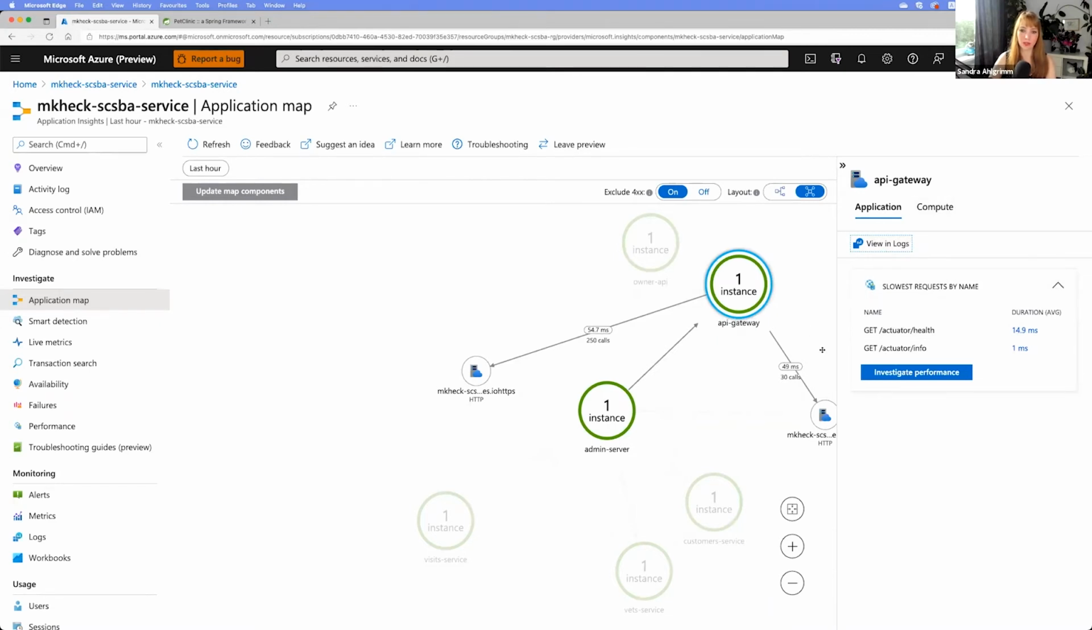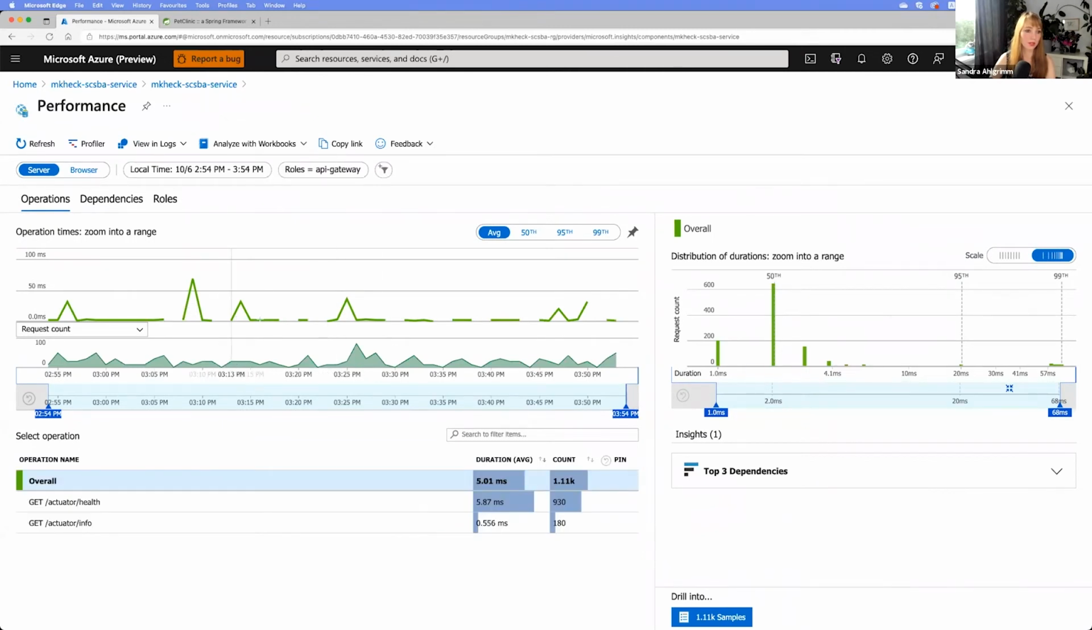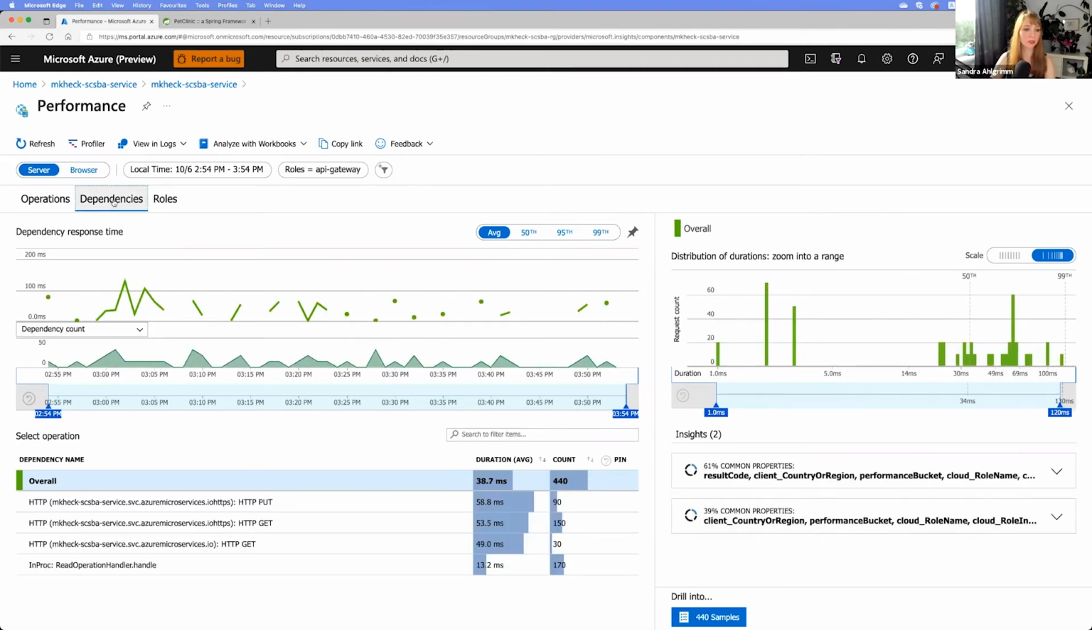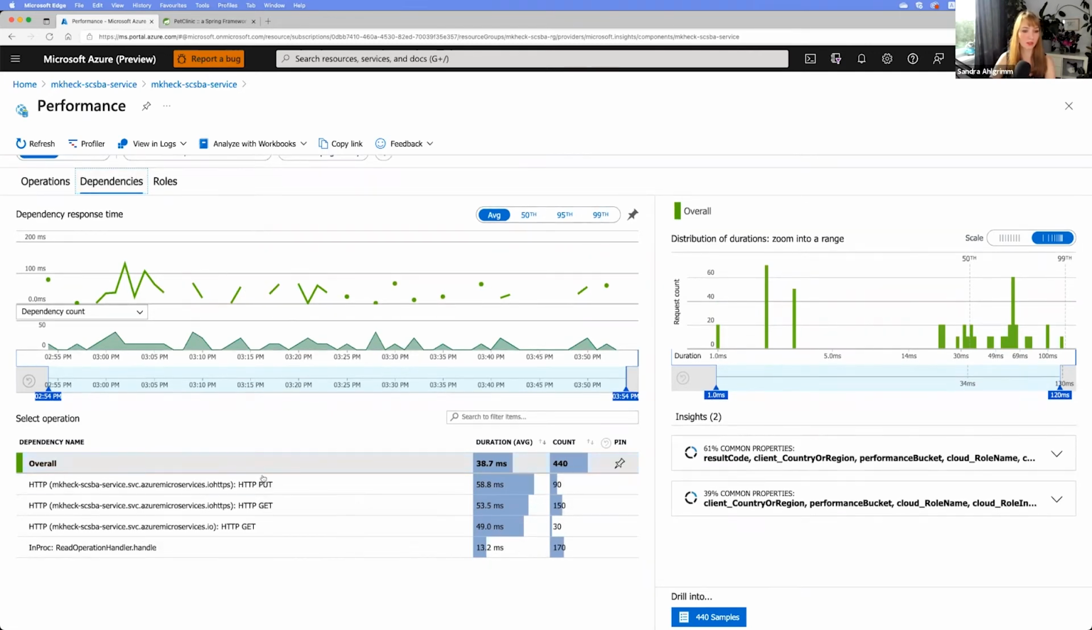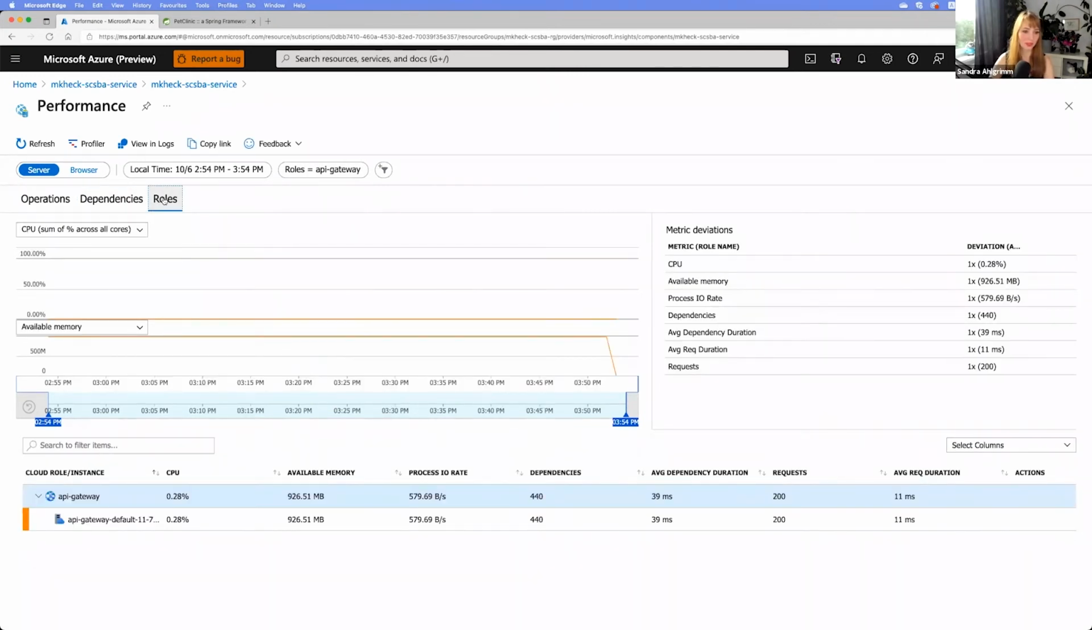Yep. And I can also investigate performance right from here. Or I go another way, I can show you quickly. Here I can see the performance for my requests. I can also check the performance of my dependent services. So here I can see the services this service is using, and I can also filter by roles, so that I have my application gateway and then see how much available memory I have and the average duration and so on and so forth.